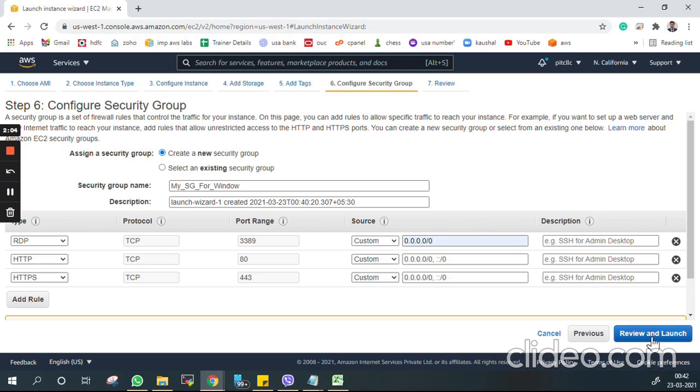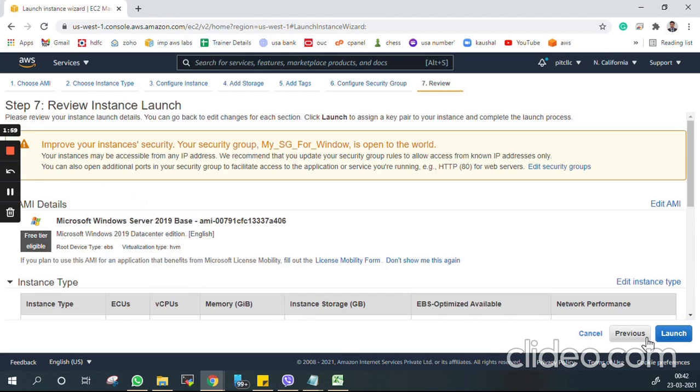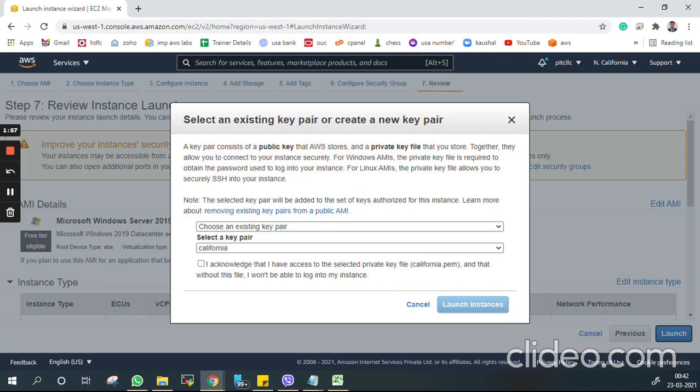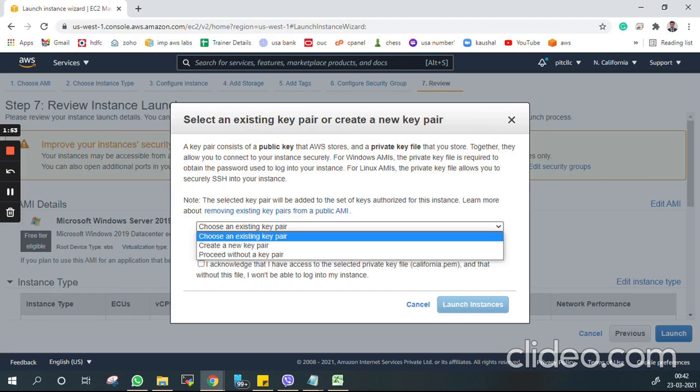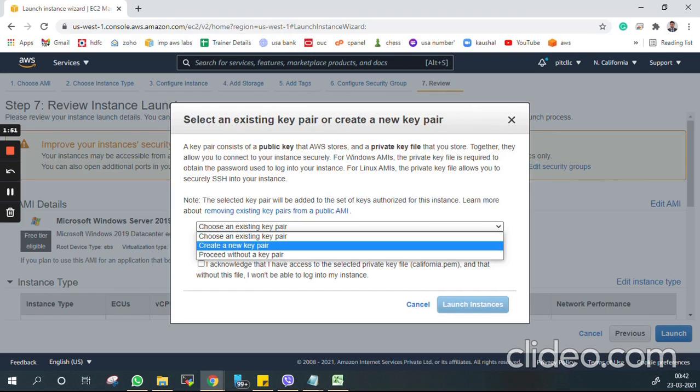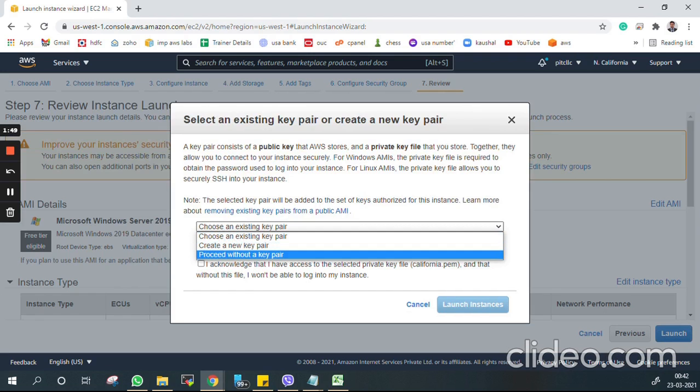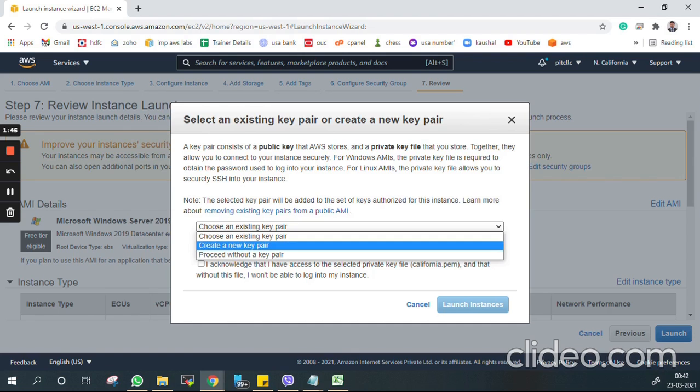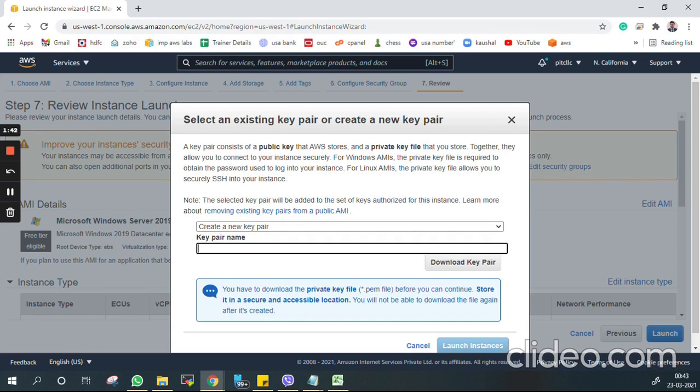Let's review and launch. Just launch it, and then it will prompt you whether you want to use an already created key, create a new key, or proceed without a key. This time we want to create a new key. Now you have to give the new key name. I'll name it window California.